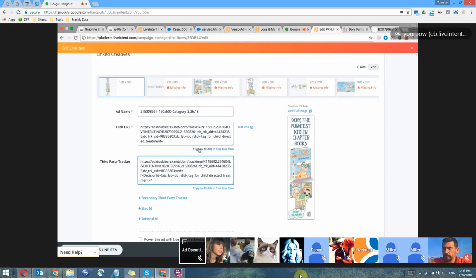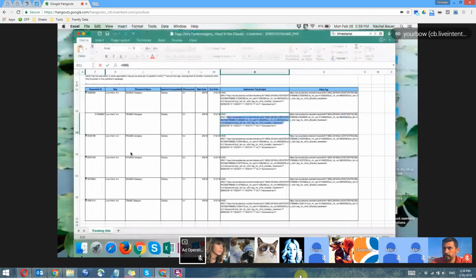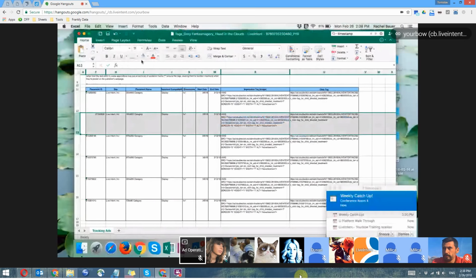But if they were all using the same click URL, you could just press this button, and it would populate under all of the creatives here, all others. If that was the case, you could do that here. But yeah, that's just trafficking. And then you would just go through, and normally I highlight it for myself when I know that it's done.